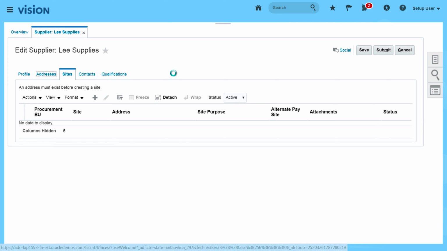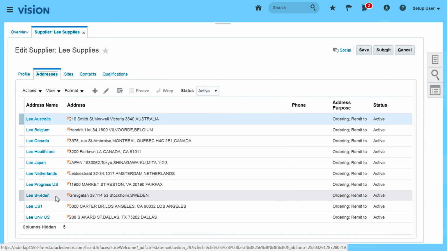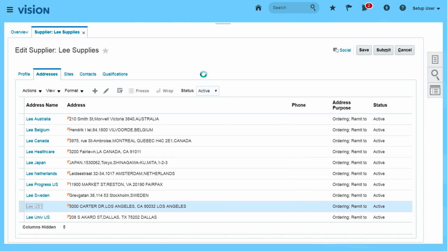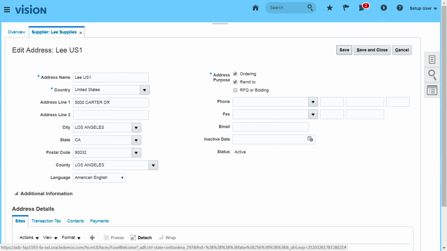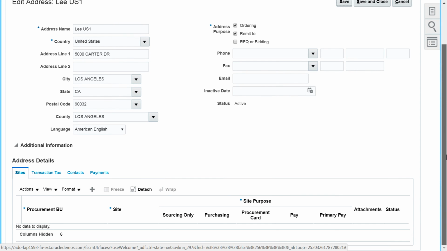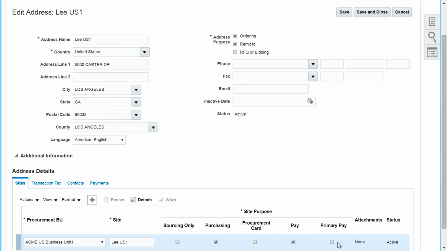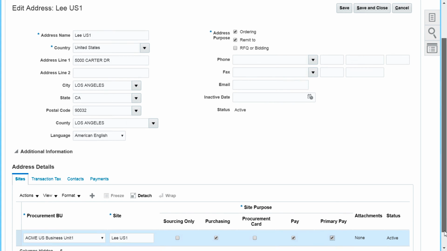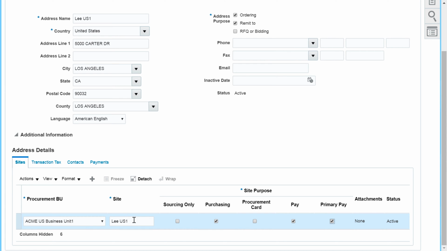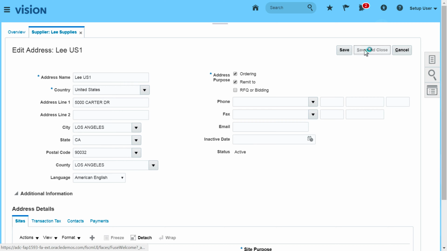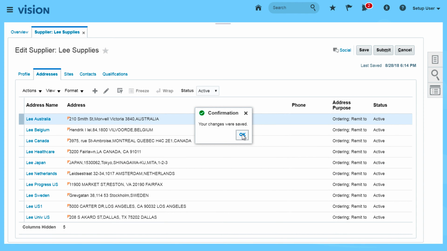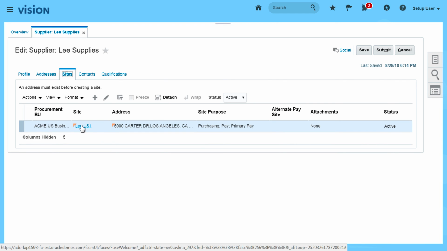If I go to addresses, I can see various addresses. So let me select the address name that I want to create the site for, just for us to see. So that's my address. So I can create my site from here as well. So that's my site. I'm going to make this the primary pay site, Acme US Business Unit 1. And let me just save and close. Changes saved. So let's go to sites. There's my site created.